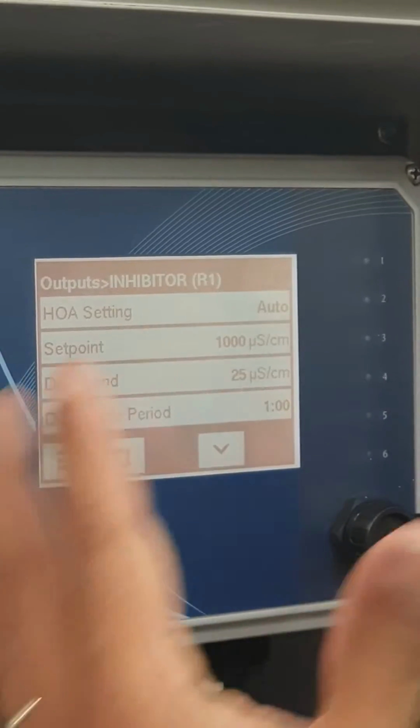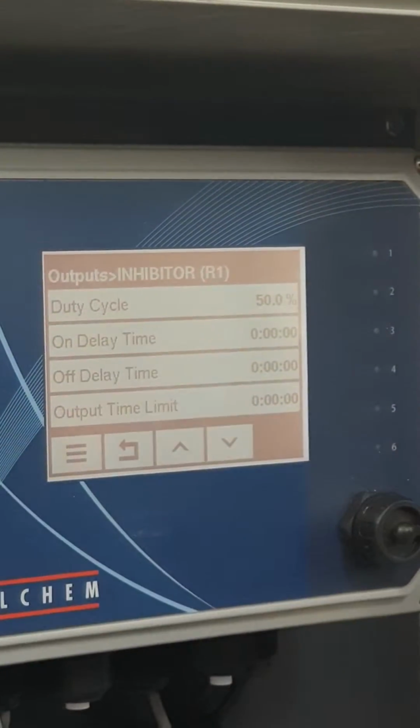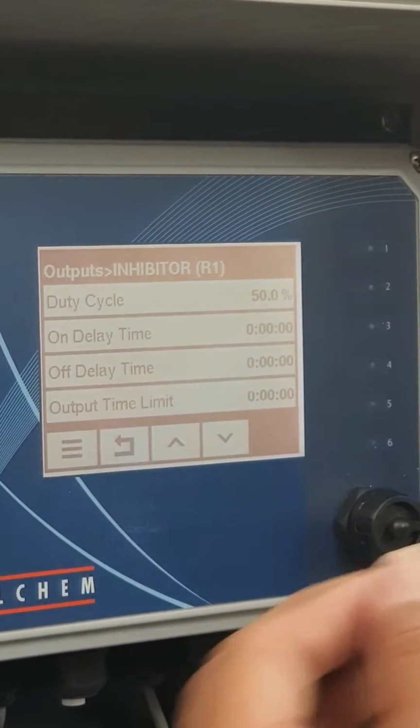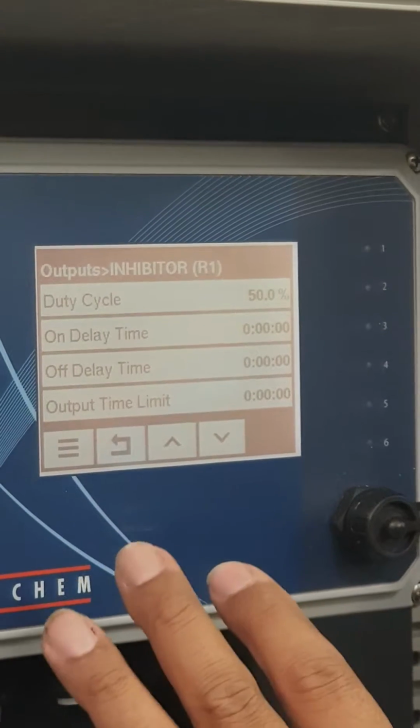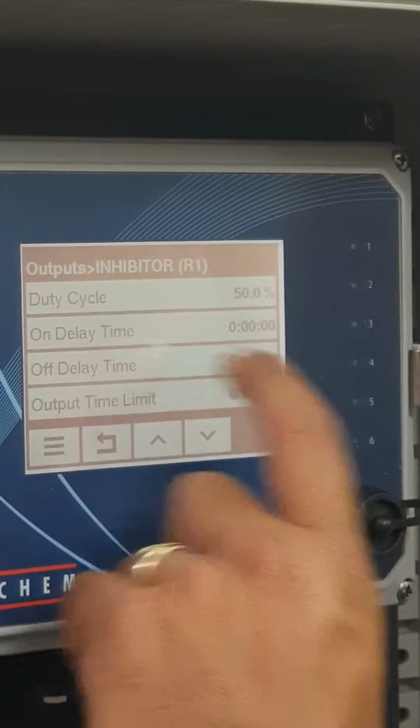And again, you can change that time period or the percentage of when it's active or not active. Really good idea, particularly for bleed valves or anywhere where you want fine control. Obviously you can delay the time that it's on, that relay. You can also delay the time that it goes off.